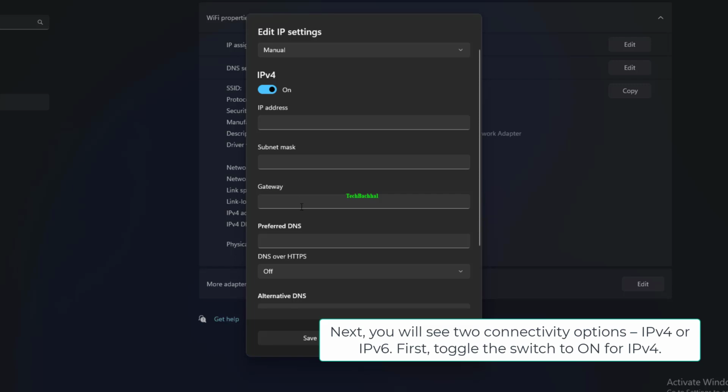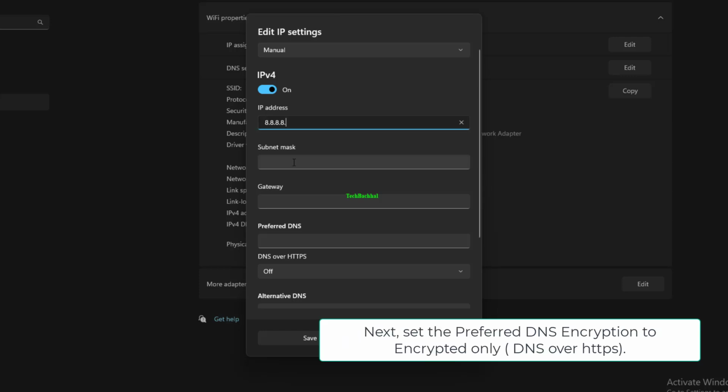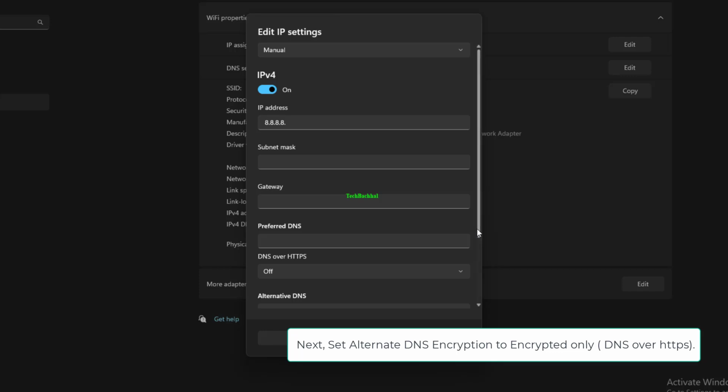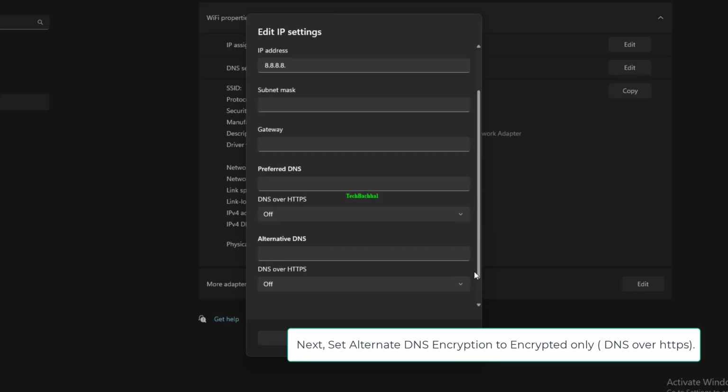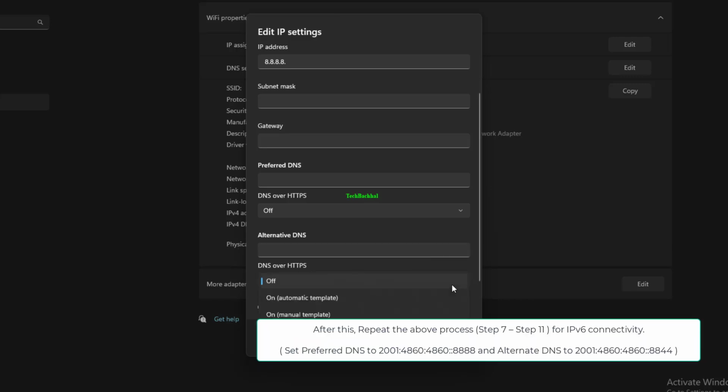First, toggle the switch to On for IPv4. Under Preferred DNS Settings, type 8.8.8.8. Next, set the preferred DNS encryption to encrypted only, DNS over HTTPS. Now, under Alternate DNS Settings, type 8.8.4.4. Next, set Alternate DNS Encryption to encrypted only, DNS over HTTPS.